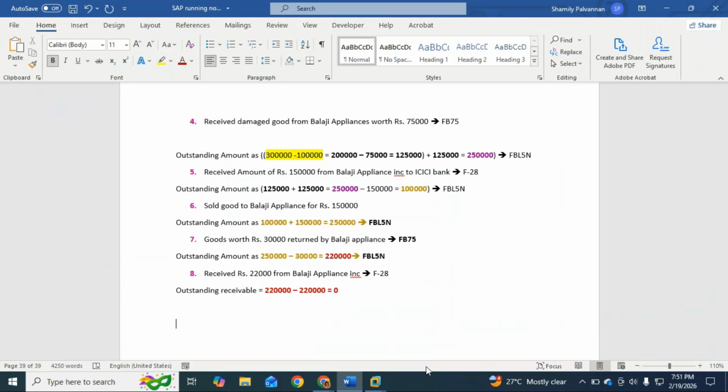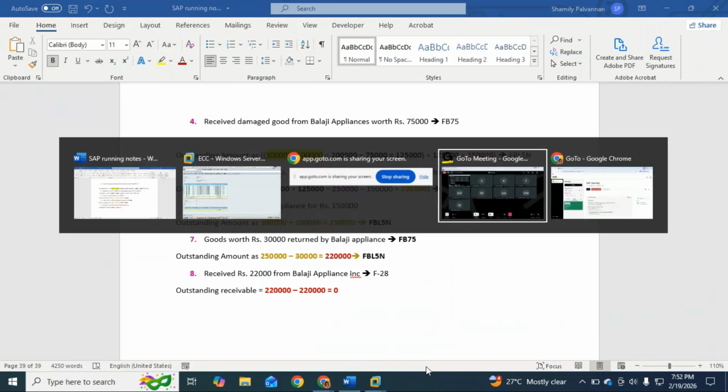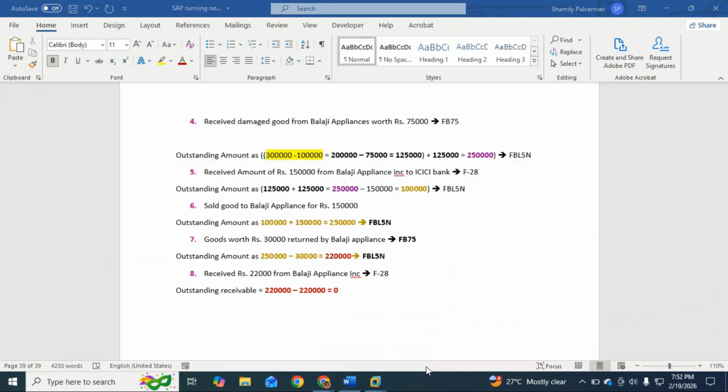Third cycle with the advance we will see in tomorrow's class. Okay. For today, if anyone is having a doubt, you can let me know.